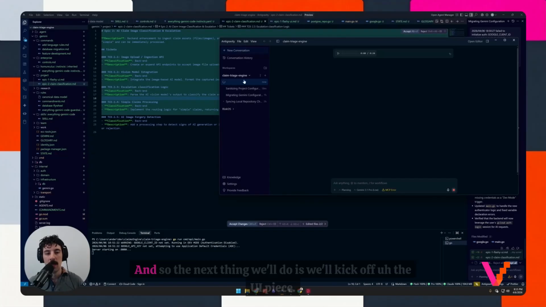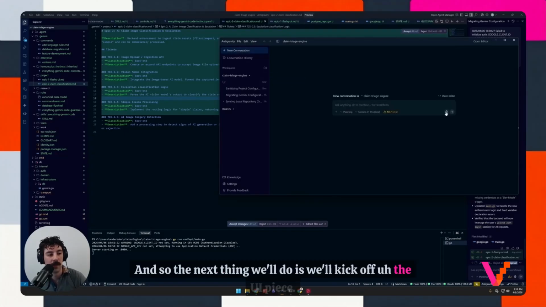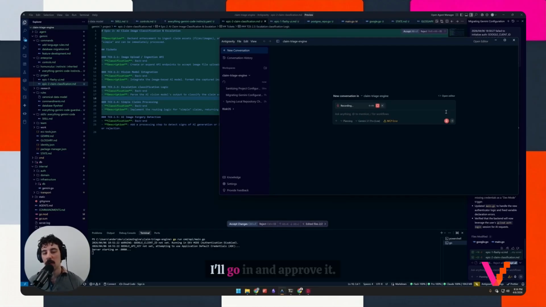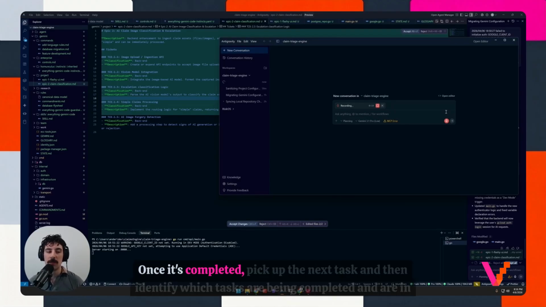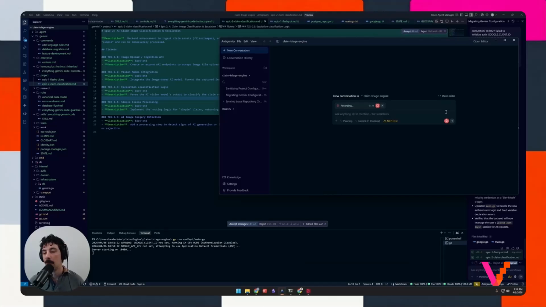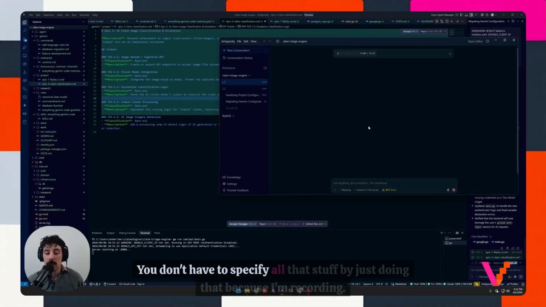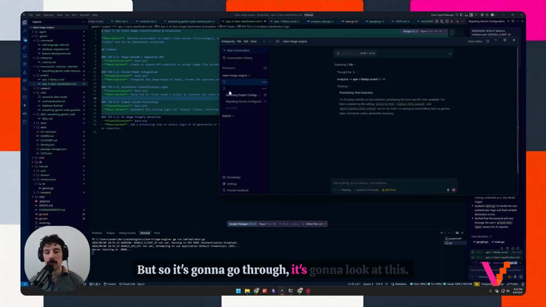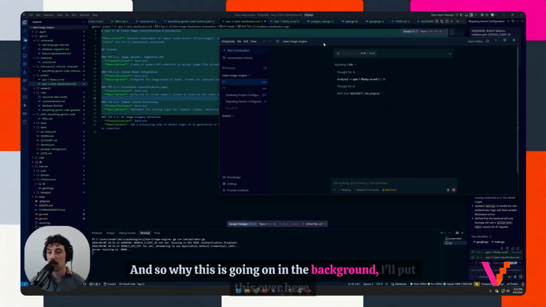Okay, so we're sending that. And the next thing we'll do is kick off the UI piece. Hey, I'd like you to see Epic 1 flashy UI and review the requests, put together an implementation plan. I'll go in and approve it. Please iterate through the whole process. Once it's completed, pick up the next task and identify which tasks are being completed and are in progress. You don't have to specify all that stuff. I'm just doing that because I'm recording. I would normally just type it probably. So it's going to go through and look at this, and while this is going on in the background, I'll put this over here.